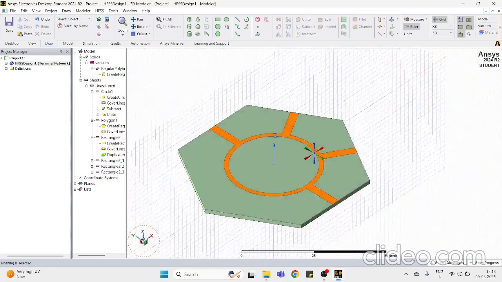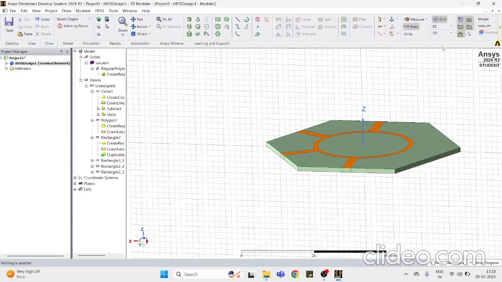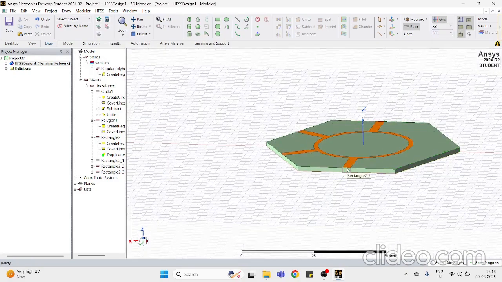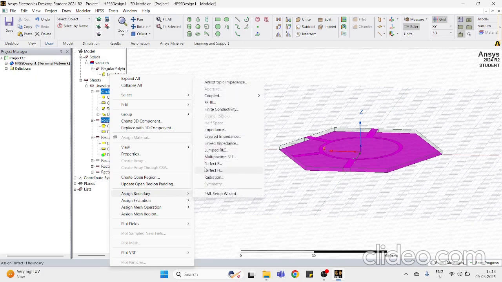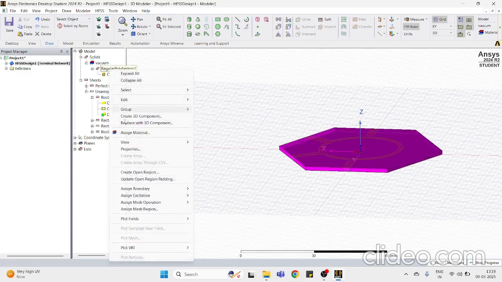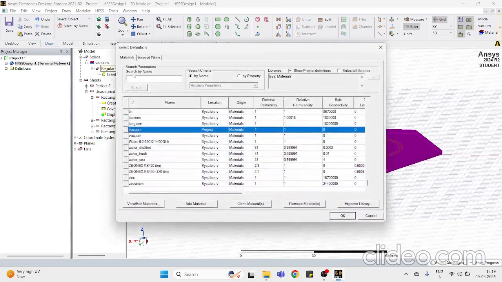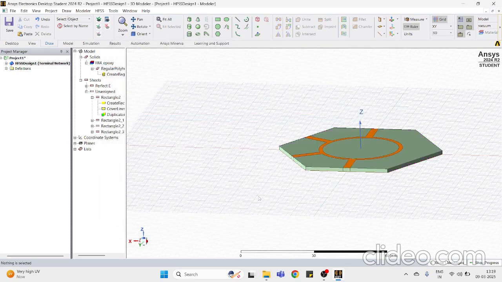Yep, so the next step is to assign materials to all of this, and I'm gonna be back to my XY axis just for my convenience, and I will select this circle and this polygon, which is the ground plane, and these are all ports, so I'll worry about it later. And I'll just go here, assign boundary, perfect E. Okay, done. And this is FR4 as previously mentioned. FR4, I'm just gonna search for it, press OK. So that's also assigned now.